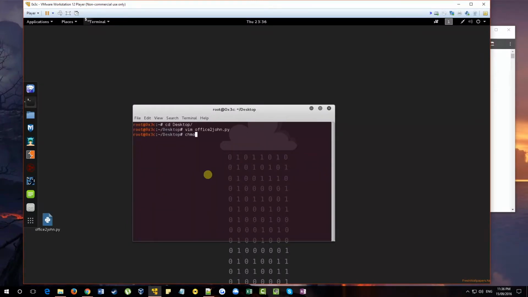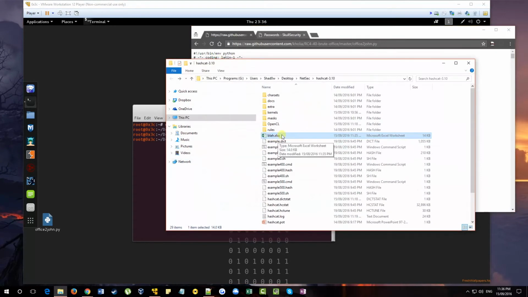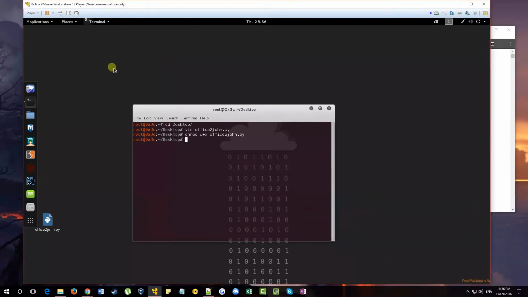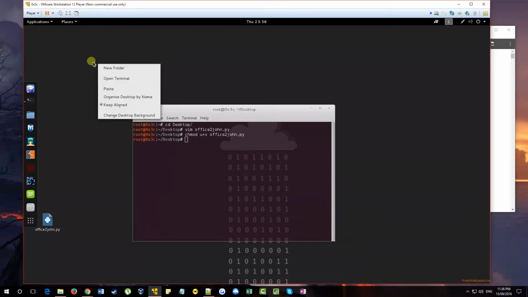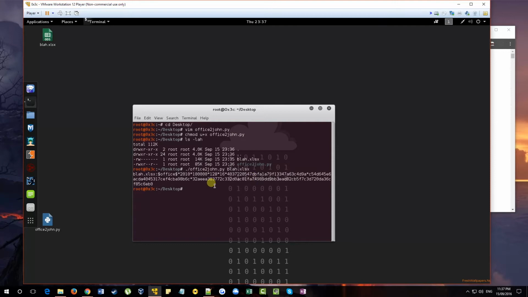Okay, and we're just going to give it executing permissions. And now we need the Excel file. So what this is going to do is it's basically going to check for the hash that's being used. So in this case, Office 2010. Just going to paste that there. And we can immediately see that both the file and the spreadsheet are in here. It's very simple. Let's just run office2john and blah at the same time. That gives us this neat little hash.